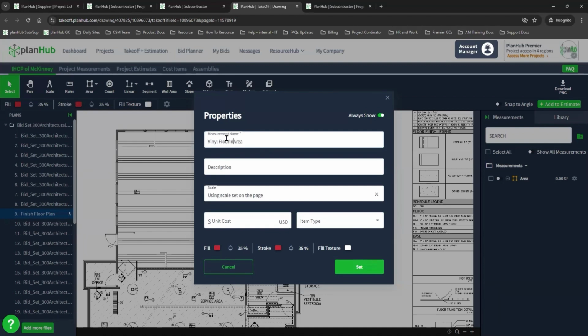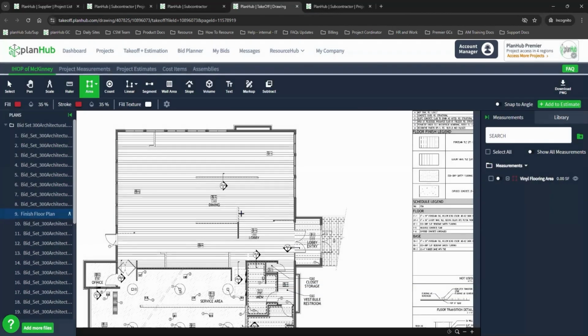Then I will fill in any other fields to align with my preferences. You can fill these in as they align with your preferences. Once you have filled in your properties, click Set to begin measuring. You'll notice that your cursor will change to a crosshair. This indicates that I have a measuring tool engaged.